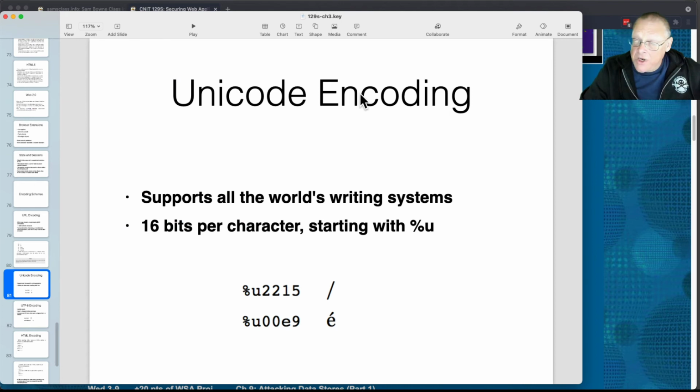All right. Then there's Unicode encoding system. If you want to send up Chinese or Arabic or any non-English language, then you need more than 1 byte per character. So you use this %U and then more than 1 byte worth of hexadecimal, like up to 4 bytes. So here you can get these non-English characters.